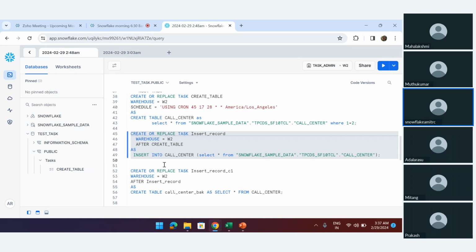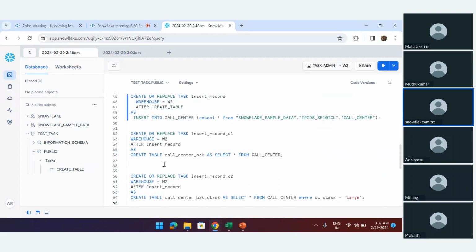Done. Now I will be creating two more tasks. One is insert record C1, another one is insert record C2. Now in both the tasks, you can see in the after clause we have written insert record. That means the insert record task is the parent. So that means this task is having two children: insert record C1 and insert record C2.